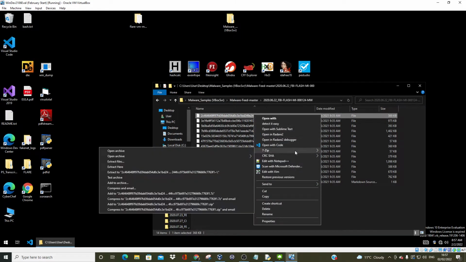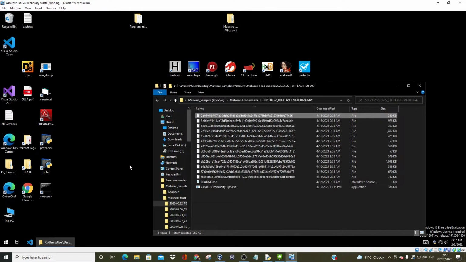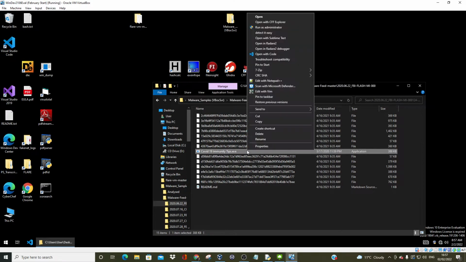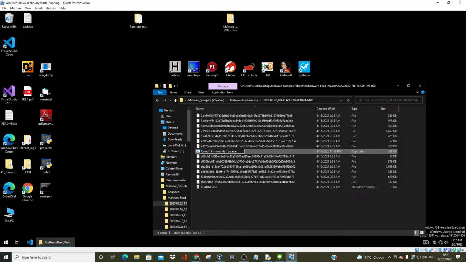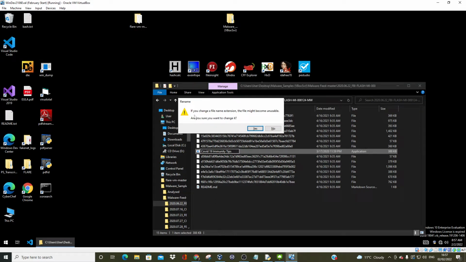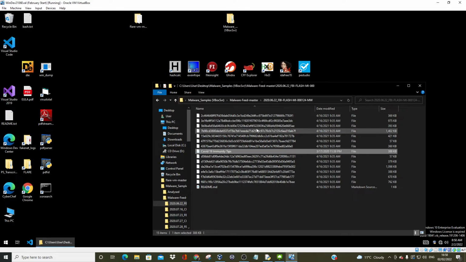So if I extract that, extract here, that gives you this file. Now this is very, very unsafe, because look at it. It's an executable. So first thing to do is rename it. So I will rename it and take out the extension. And you see that if you change the file name extension, the file might become unusable. Yep, that is what we want. And so that makes it just a file.